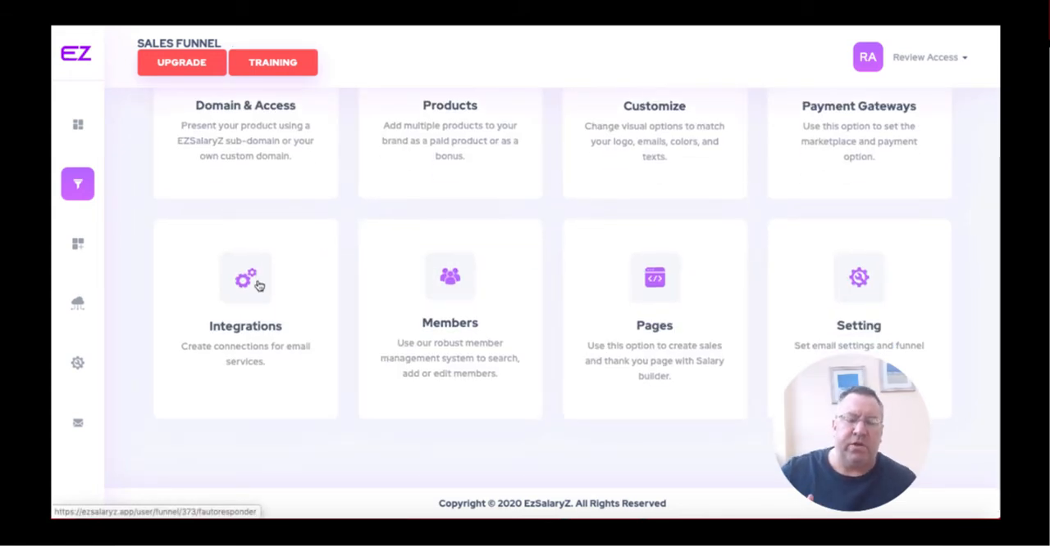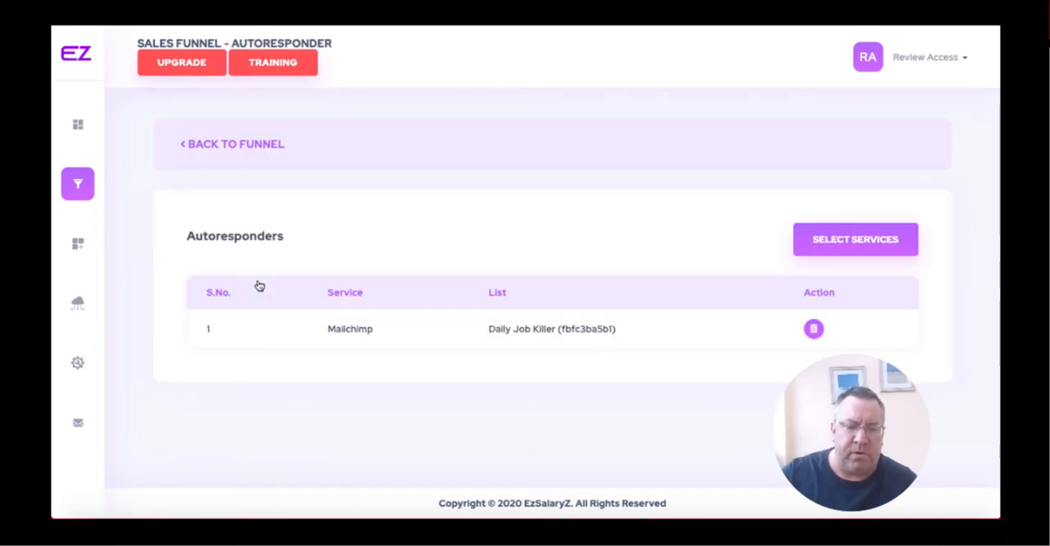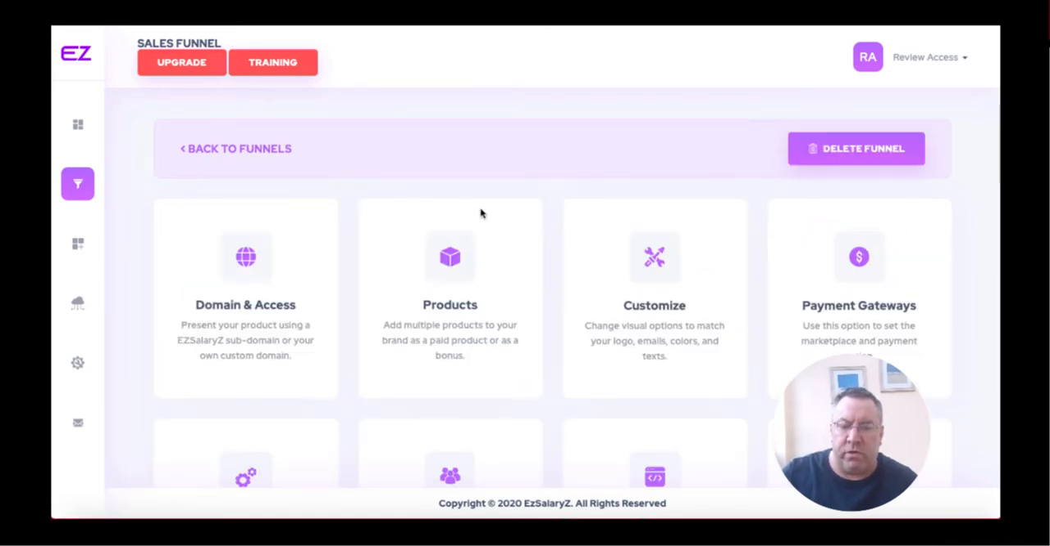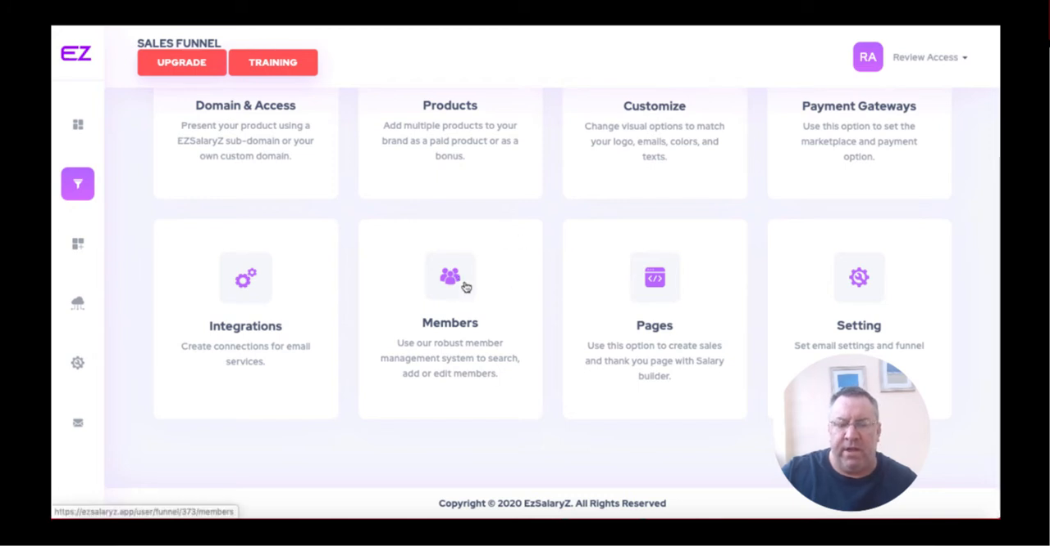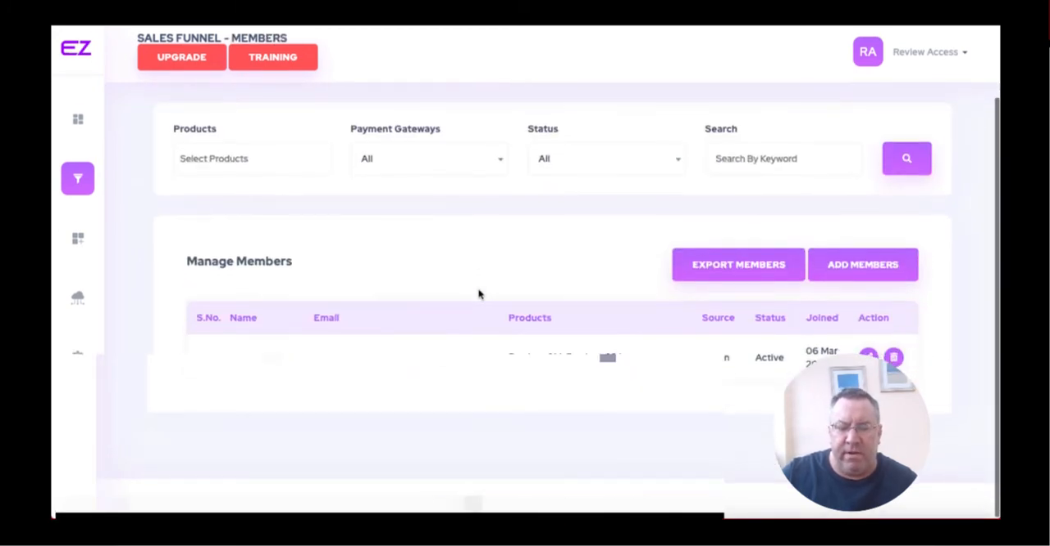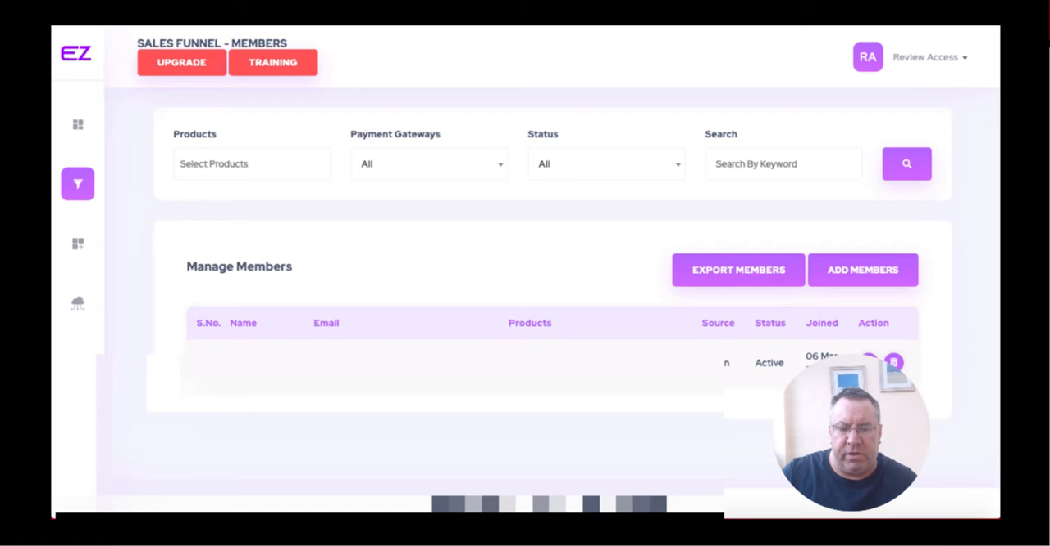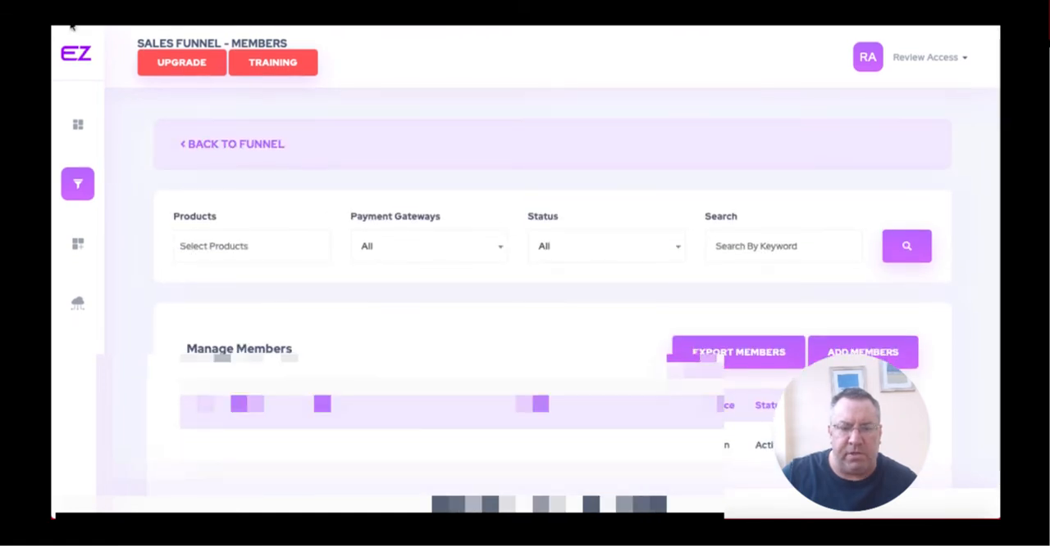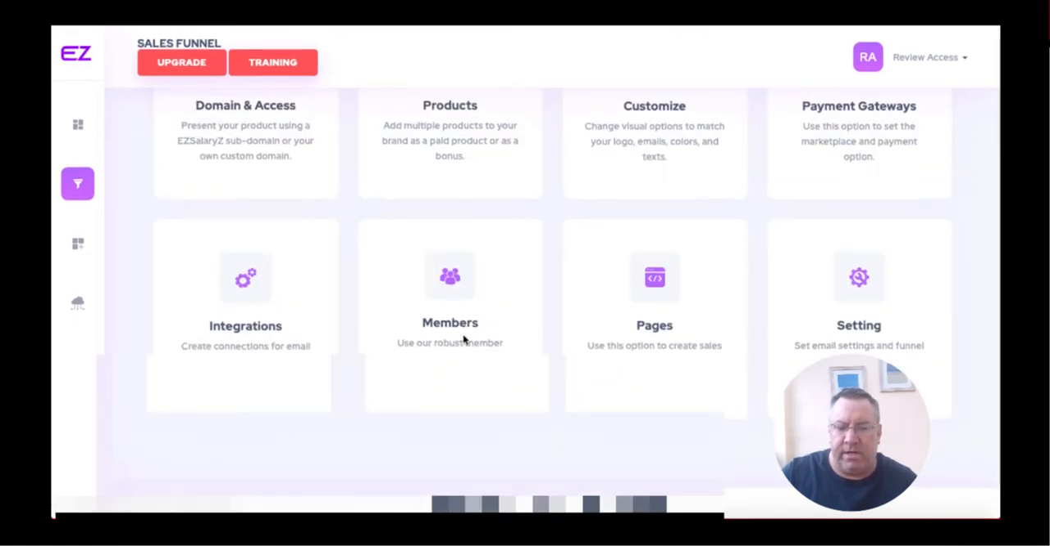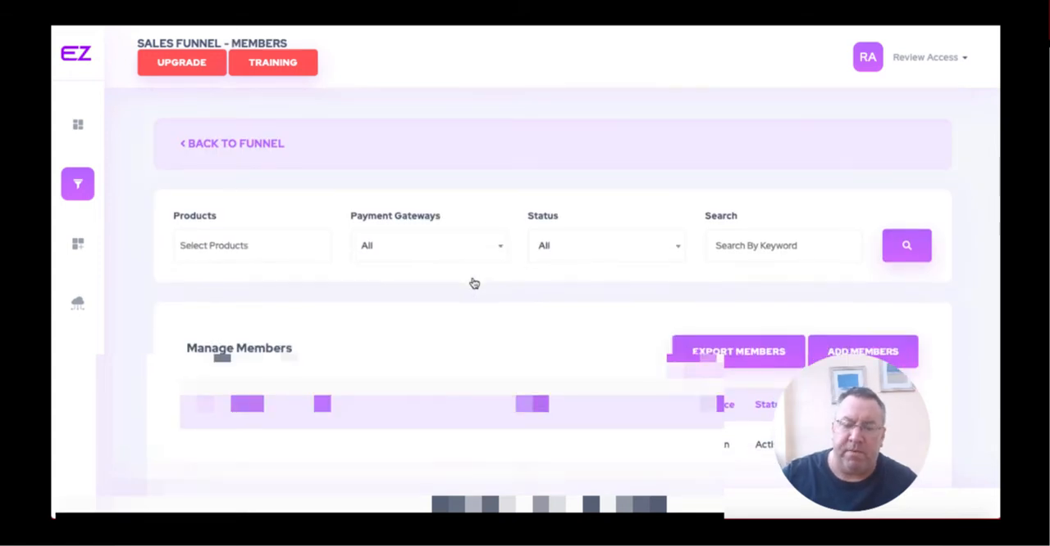So integrations, you can connect email services to your particular funnel, so it depends what you've set up in the system. I'll show you how to do that in a second. You can select that service, and that becomes the autoresponder you're going to use for that particular funnel. Then you have the members management area, which shows you what memberships you're actually creating, and you can manage the members from that area.